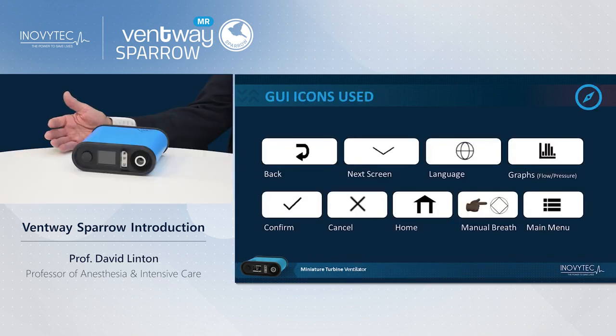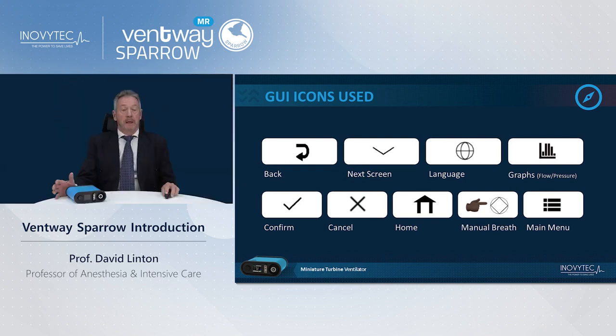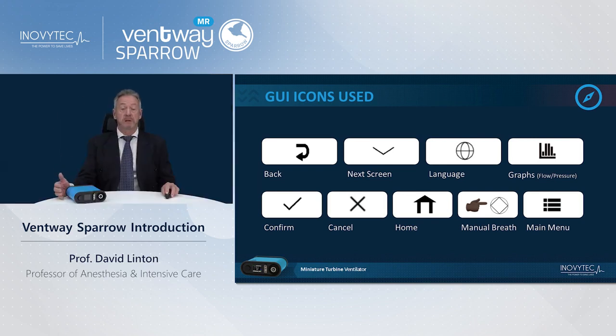The graphic user interface on the front of the screen, which I'll show you when we switch it on just now, has icons which are very clear and easily understandable. To go back to the previous screen, to change to the next screen, to change the language, and I'll show you the language options, to see graphs of pressure or flow, to confirm or cancel an input, to go back to the home menu to see the outline of what's available, to give a manual breath, and to access the main menu to make changes to the ventilator settings.